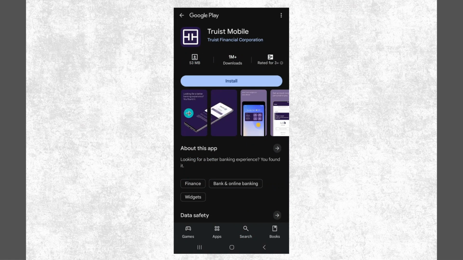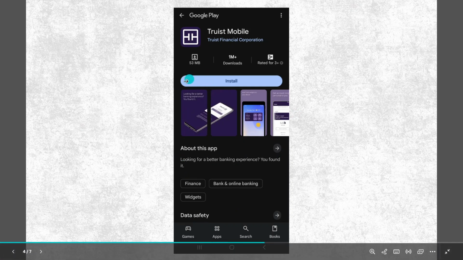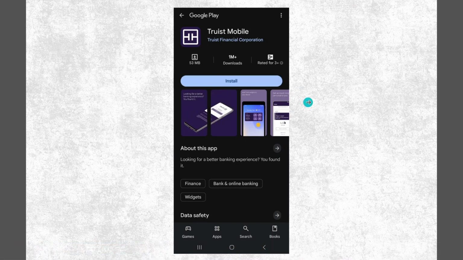This page will show you an install button prominently. Go ahead and tap it to begin the download and installation process. This step might require a few moments depending on your internet connection speed. Your phone will handle the rest, automatically downloading the app and placing it on your device. You might see a progress indicator showing you the process as it unfolds.